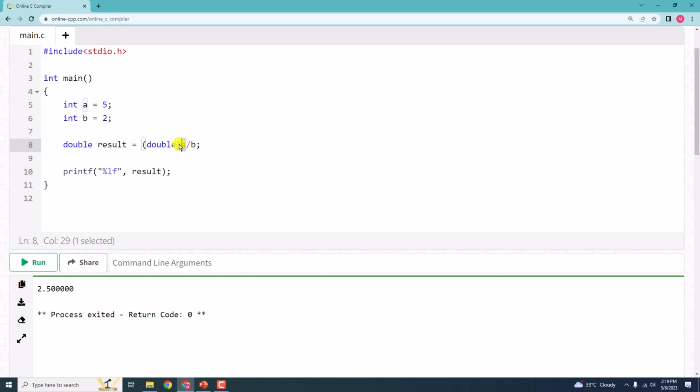So what happens is A will be converted to double. So this will be 5.0000, this will be double. This will be integer, this will be 2 itself. So this is integer, this is double. So what happens? Both get converted to double and the result of division will be stored in result and displayed here.